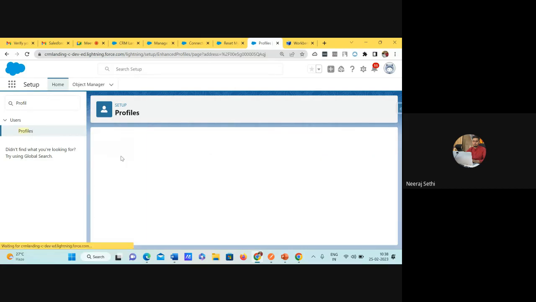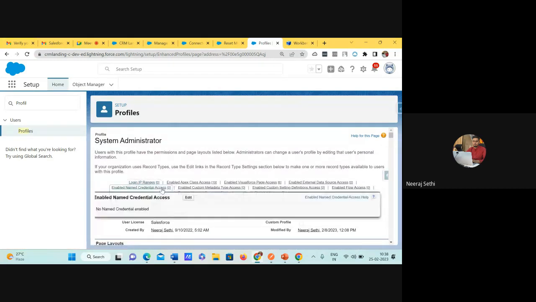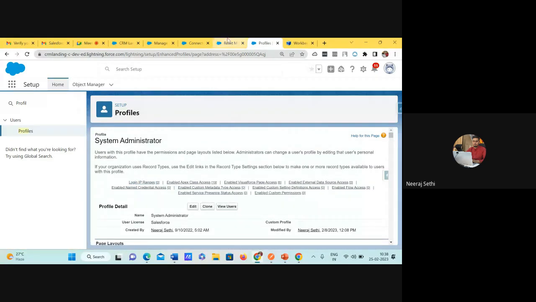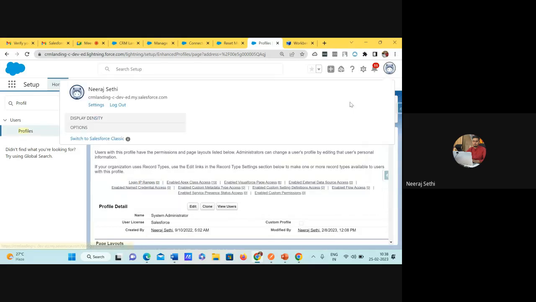Let me use system admin for now. So here is the login IP range. If you have given the login IP range, you won't be able to see this option. So first you need to remove this one. If you are trying this in your org, you will try it in your own user, right?